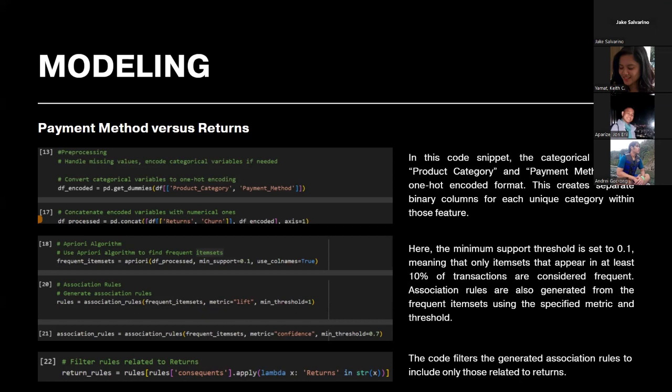Proceeding to our data modeling, there are 3 questions that our group created. And these questions are going to be answered by using multiple data mining tools and techniques and evaluate all of the data that we have analyzed.